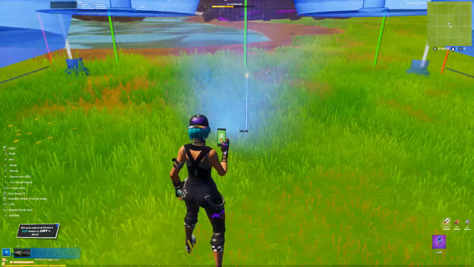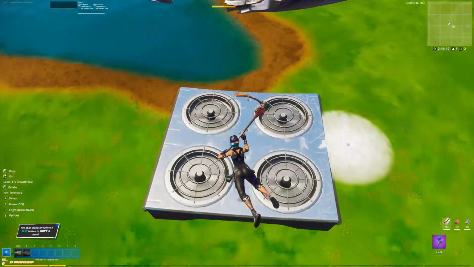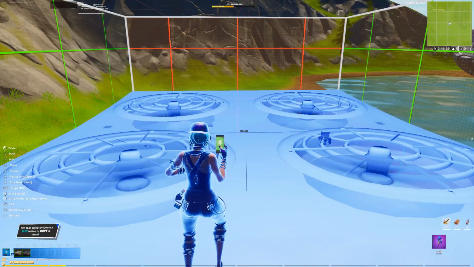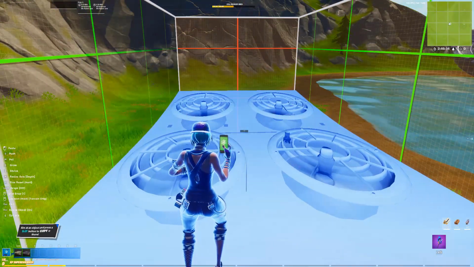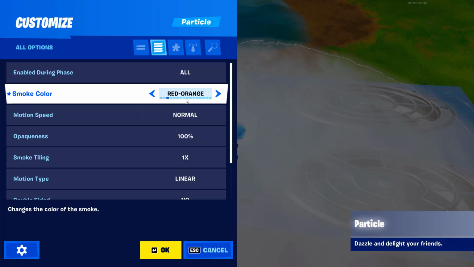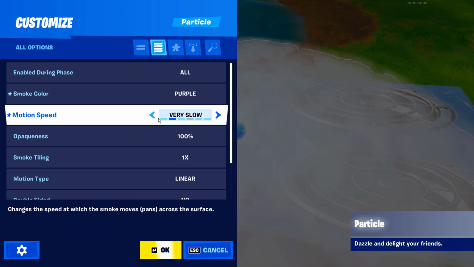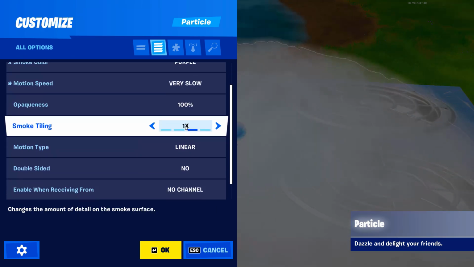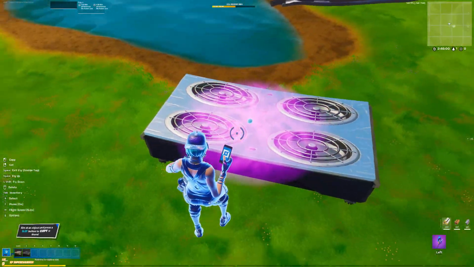Now we're going to resize our air vent, and we want to make it as max size possible, and then we're going to shrink it along the depth axis until it's roughly the same size as our smoke particle. Now moving on to the smoke particles. Open up the settings and we want to set the color to purple. Then we're going to set the speed to slow. We also want to turn double-sided to yes and hit OK.